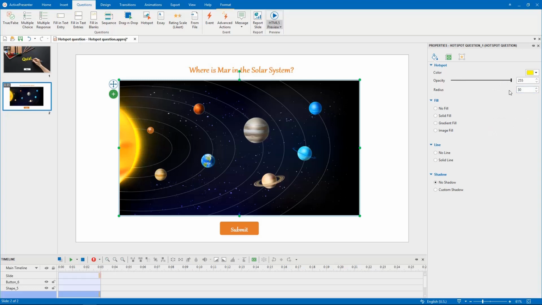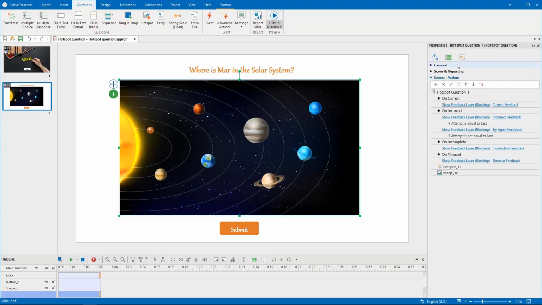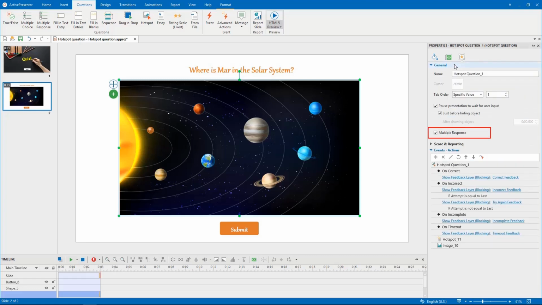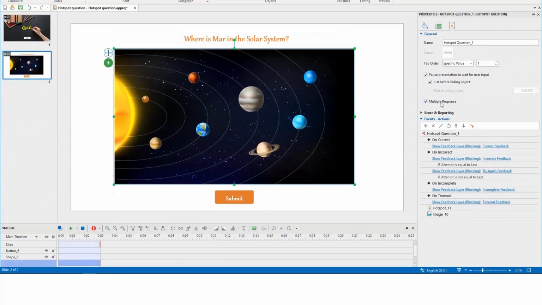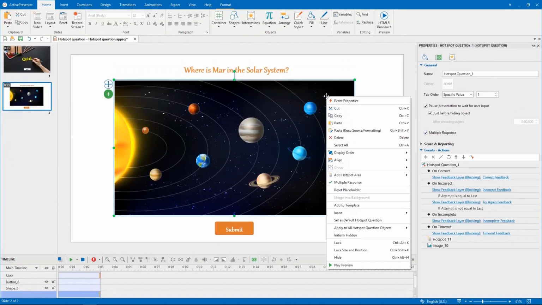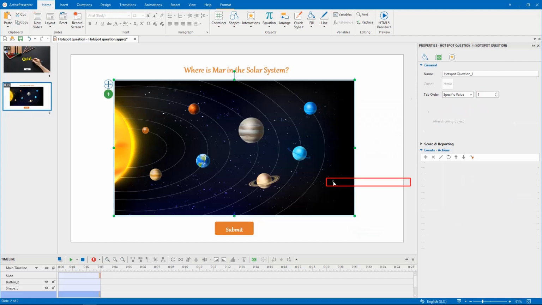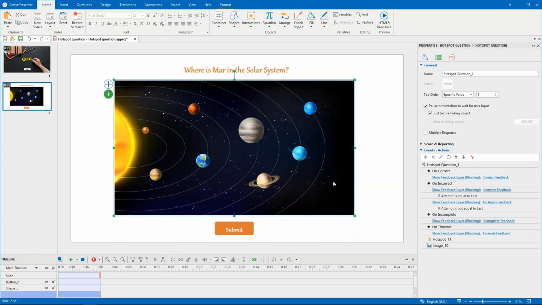Now, take a look at the General section of the Interactivity tab. Multiple response checkbox is checked to allow clicking many spots on the image, and each click you made is considered as an answer. However, in case the question has only one correct answer, uncheck the box, or right-click the image, select multiple response. This helps the last click is accepted as your answer, even if you click many spots. By default, a hotspot that you insert into the image is set as a correct answer.